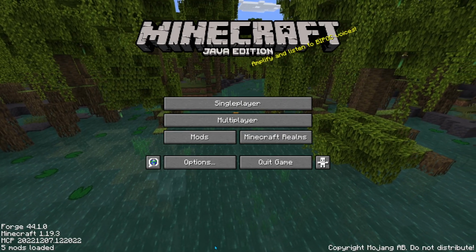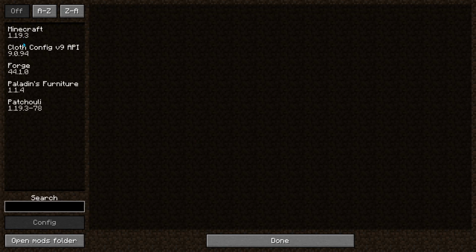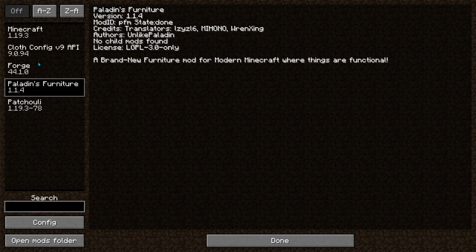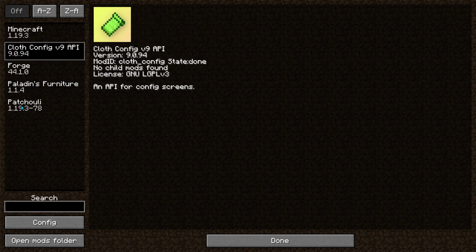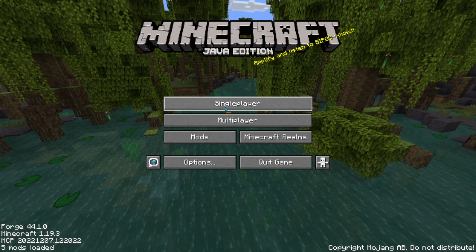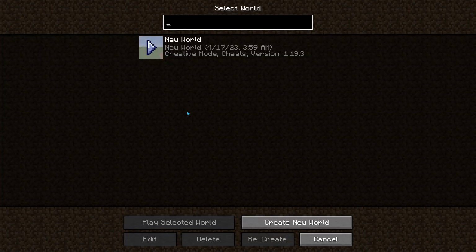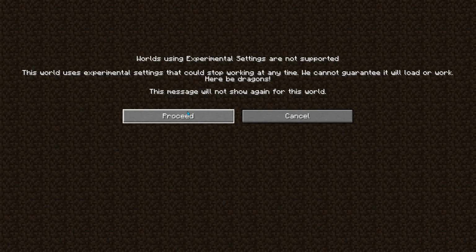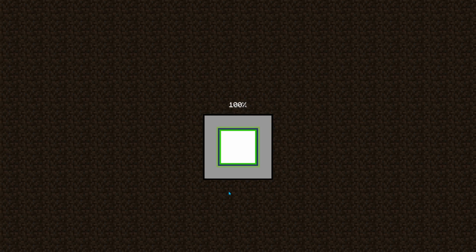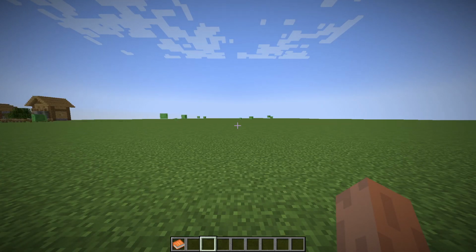As you can see, I launched Minecraft, and if I go on to mods, I have all the mods I installed: the Paladins Furniture, the Cloth Config, and the Patchouli. I'll go into my Minecraft and I'll show you that it actually works, the mods inside the game, and it's pretty easy. Now if you're someone who used Minecraft in the old times, installing mods wasn't this much of a hassle. It was just install the mod, copy and paste it. Now there are requirements and new things, but it's just as easy.